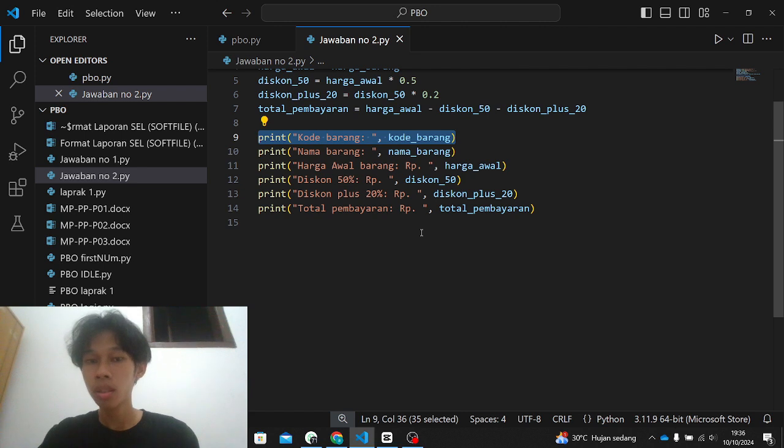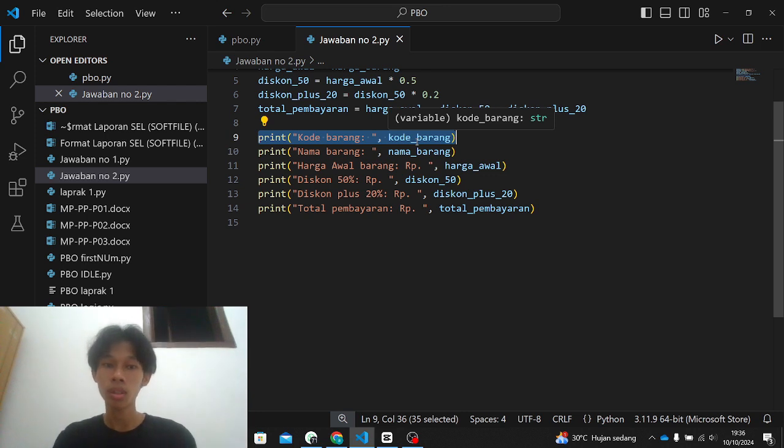In line 9, print bracket. This function outputs text to the screen. Kode barang. This is a string that will be printed exactly as it is, followed by the value of kode barang entered by the user.